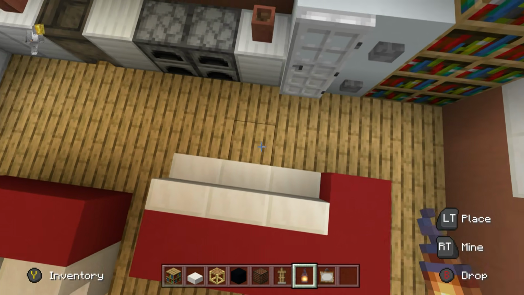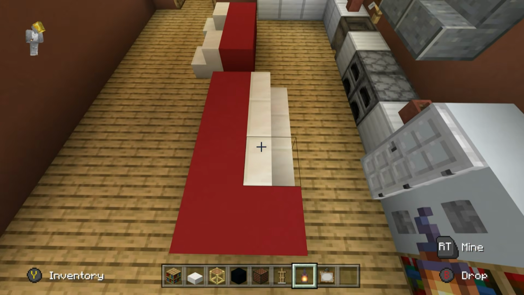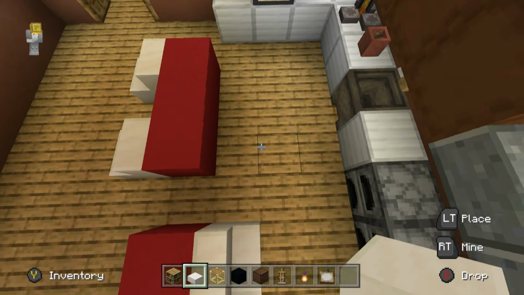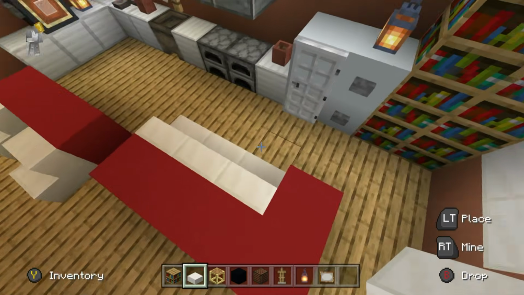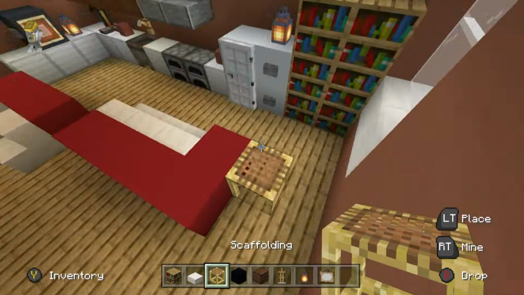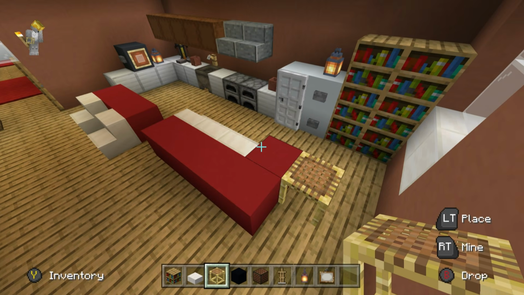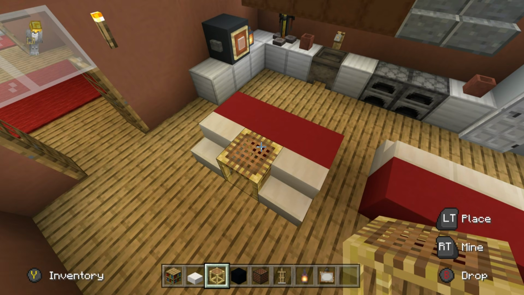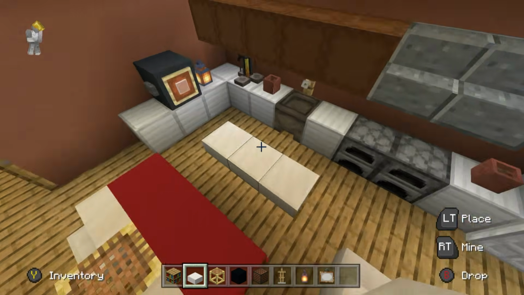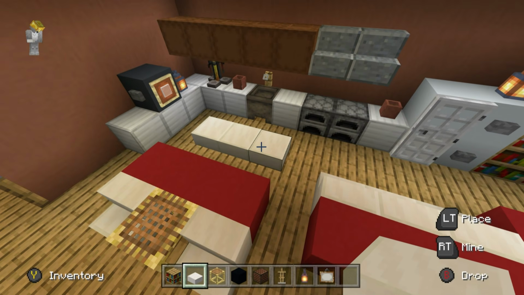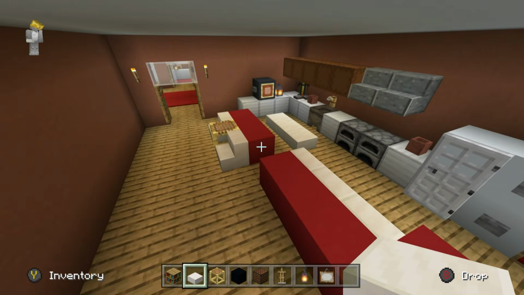When it comes to the seating area here, I might have a little coffee table. It doesn't actually really work to have a coffee table here, but maybe if we just place a scaffolding here, next to this seating area. I want a scaffolding here because it looks like a table as well. We can have a little coffee table here, made out of quartz slabs, or that could be a little table that people can place things on, or it could be an island of some sort.